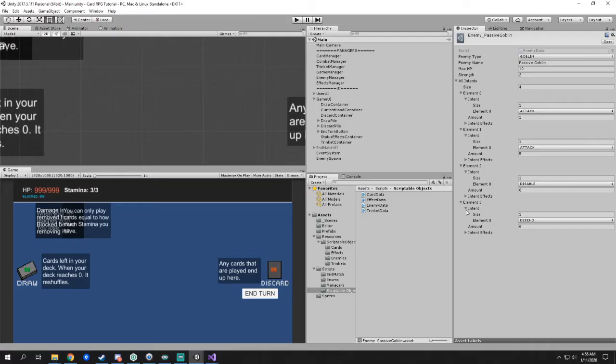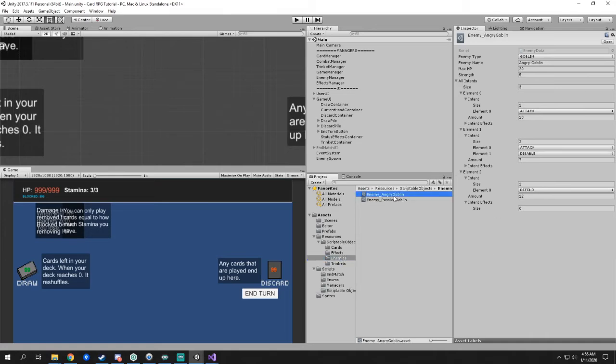Save it. Inside intent effects for the disable, so element 2, we're going to uncollapse that. We're going to hit 1 for the intent effect. Inside, we're going to add frail for 2 turns. So now the passive goblin will inflict frail on you for 2 turns. We need to now also go into the angry goblin and do a similar thing, except for where the attack disable happens. We're going to add one effect here, and he's going to give you vulnerable, 2 turns.